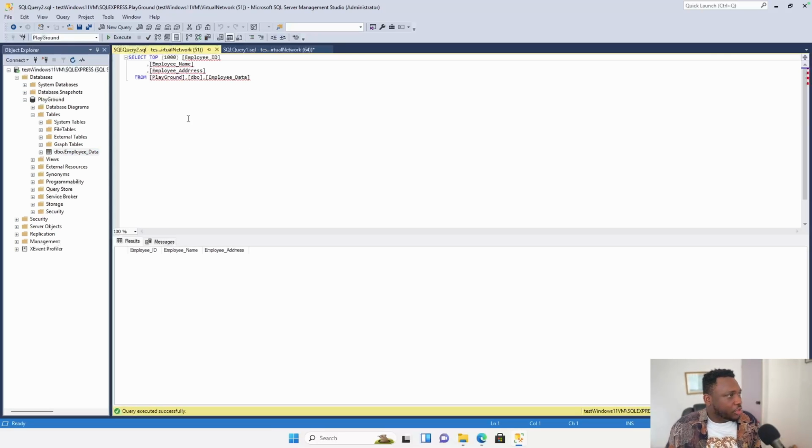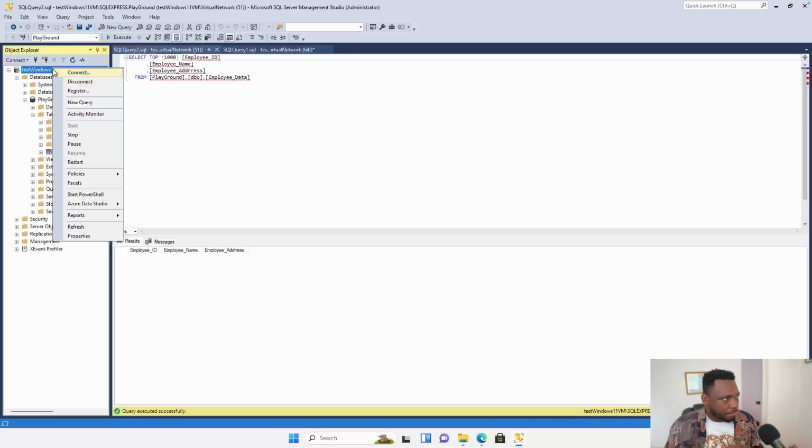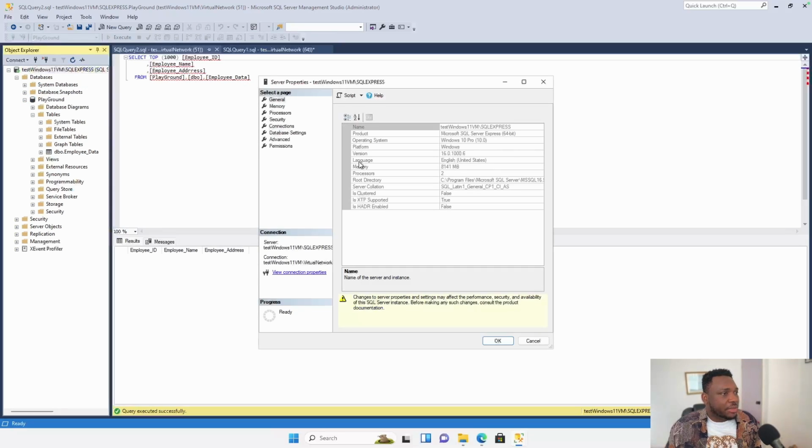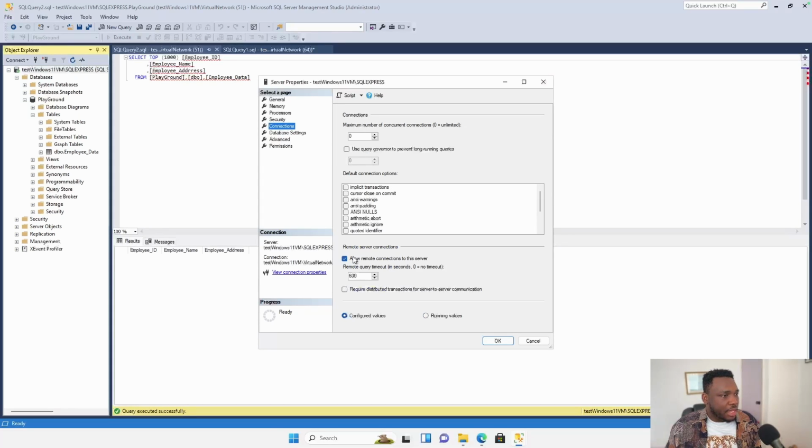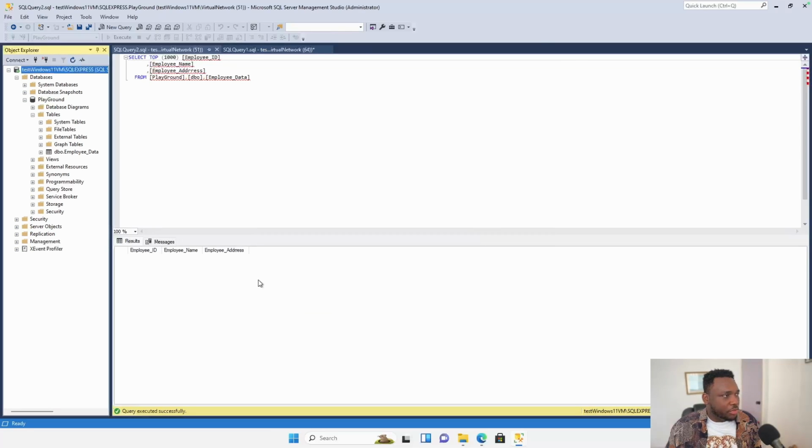For now, what I'm going to do is right click on my server and click on properties. Let's go to connections. Ensure that yours is on allow remote connections to this server, which is good. I'm just going to click on OK just to be double sure. So just minimize your table a bit and let's go to security.